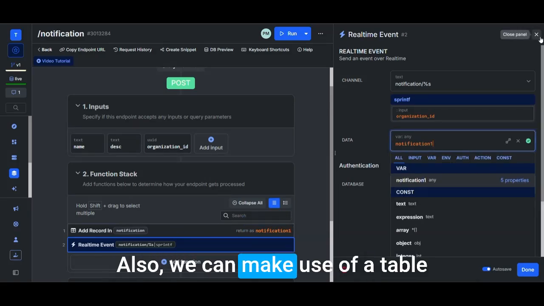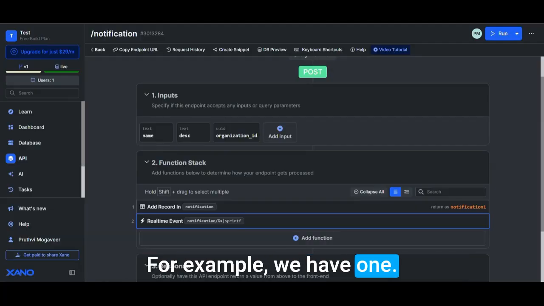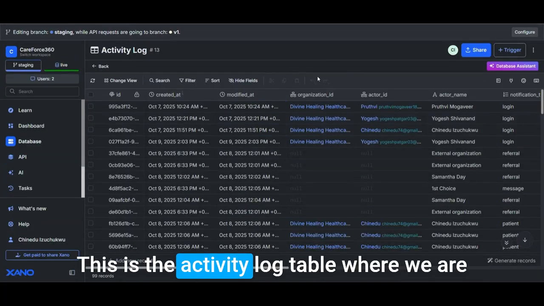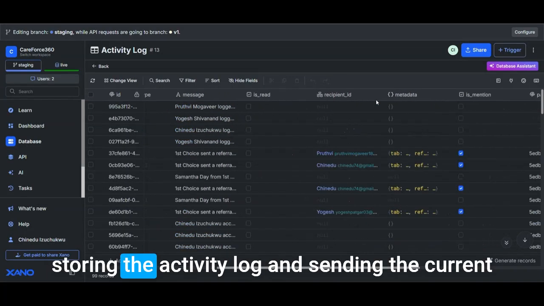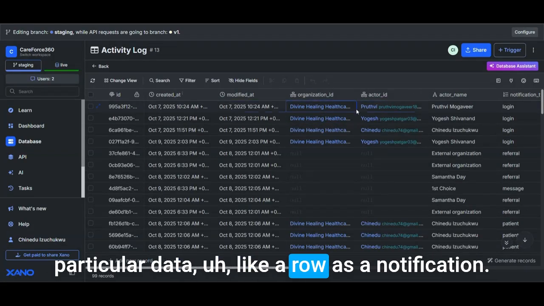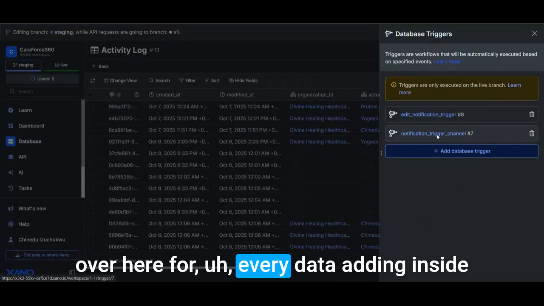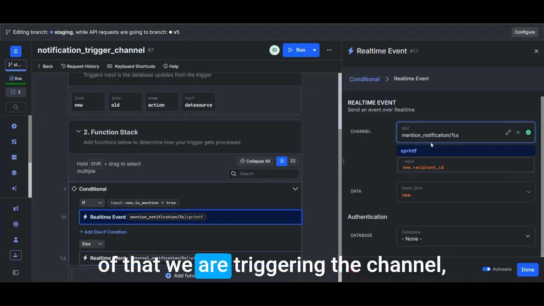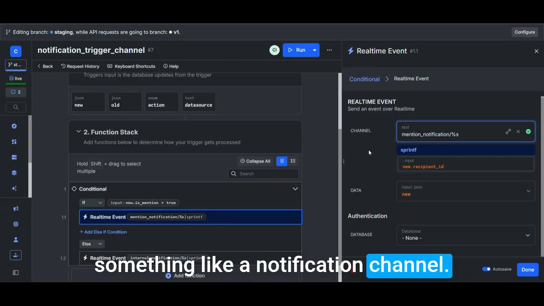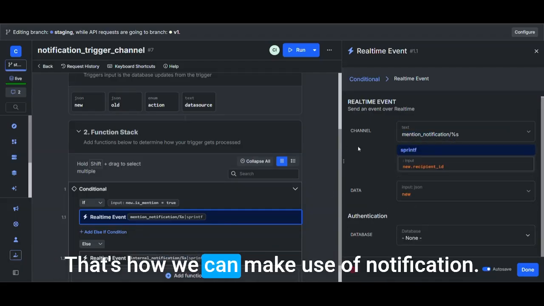Also, we can make use of table triggers for sending notifications. For example, we have the activity log table, where we store the activity log and send the current row as a notification. We have created a trigger here for every data addition inside of that. We are triggering the channel, the notification channel. We have created another channel over here, we are calling that and passing a particular user ID. That's how we can make use of notifications.